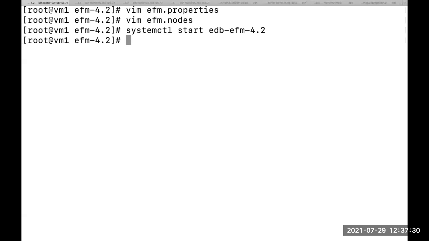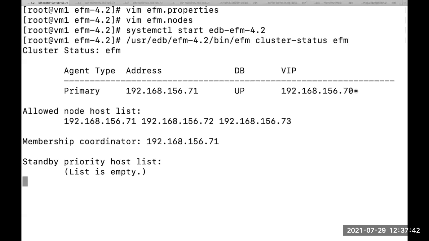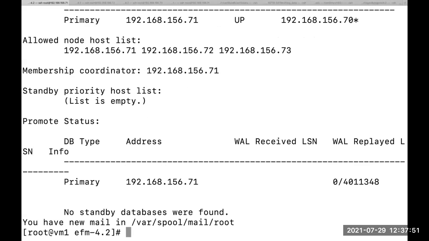Now check the status using the EFM command: efm cluster-status efm. As you can see, the primary is up, and it is also showing the IP addresses of other nodes in the allowed node host list.